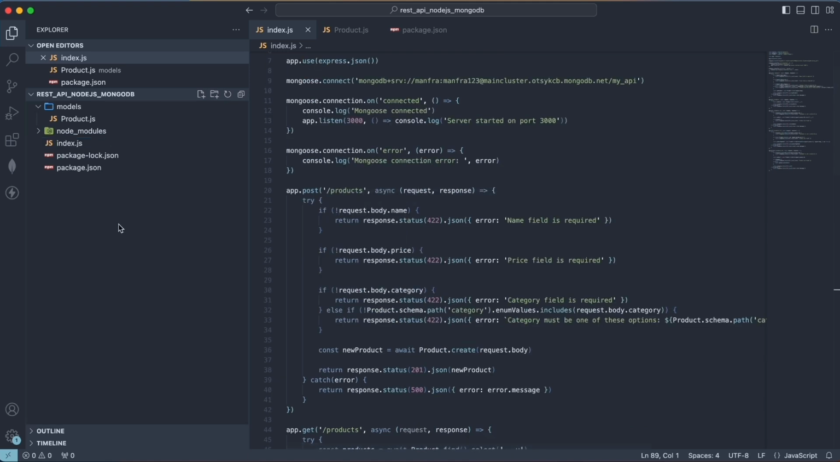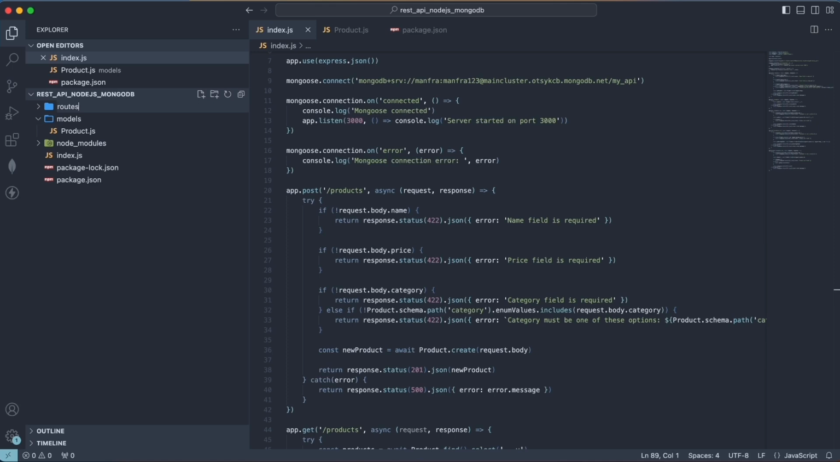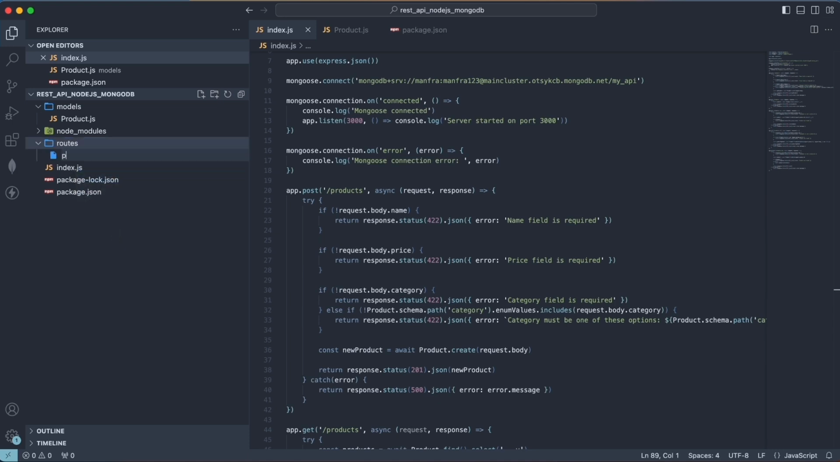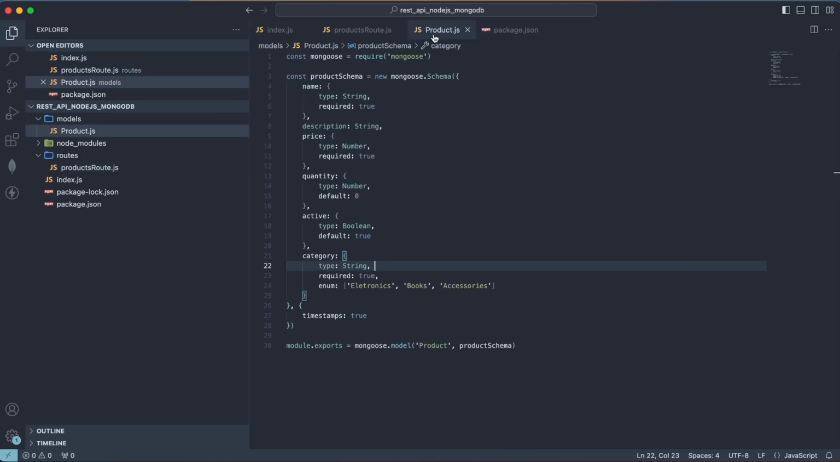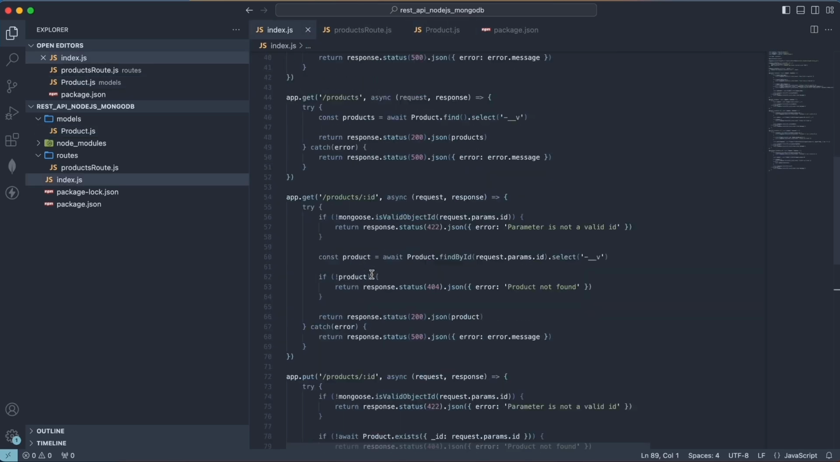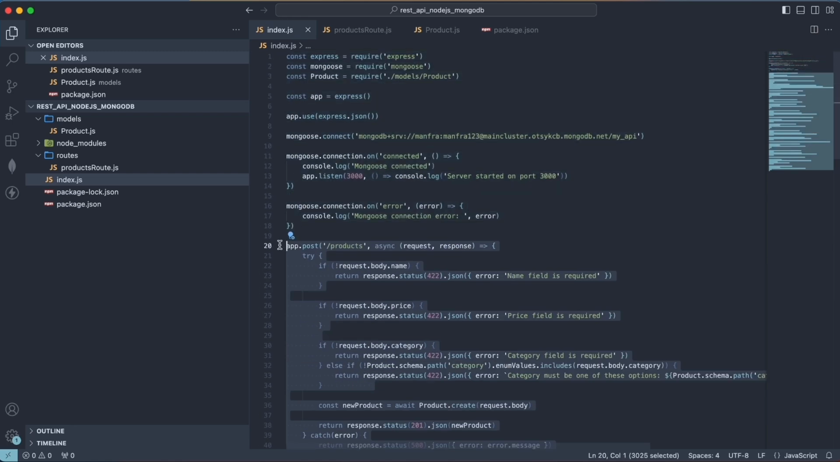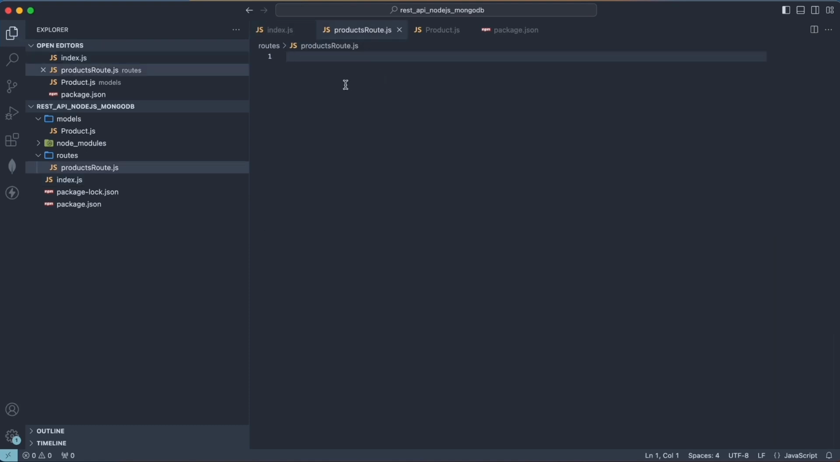Here on the root, let's create a new folder called routes, and we'll store the product route in a separate file inside this folder. So right click, new file, and we'll call this file productRoute.js. Okay, perfect. And let's copy all routes we have inside the index.js file, from the delete to the first one, which is the post route. Okay, let's cut it from here and paste it inside our productRoute.js file.